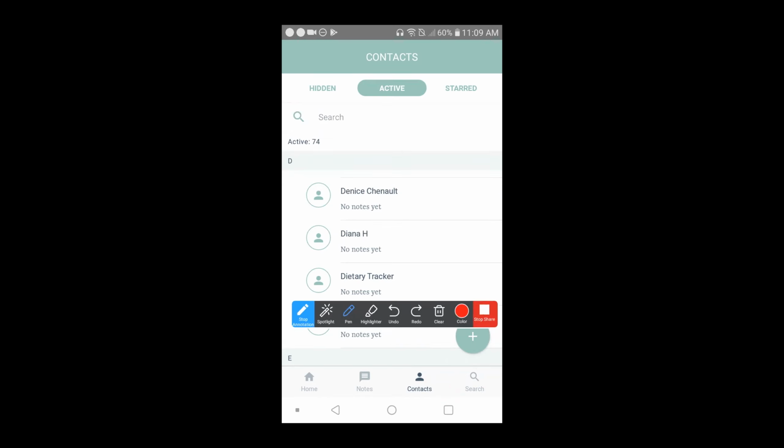Now, when you open up the screen, one of the first things you'll see are these buttons right up here: hidden, active, and starred. Your active is where everybody automatically comes into when you first download the contact mapping app and give it access to your contacts. They automatically are in active.